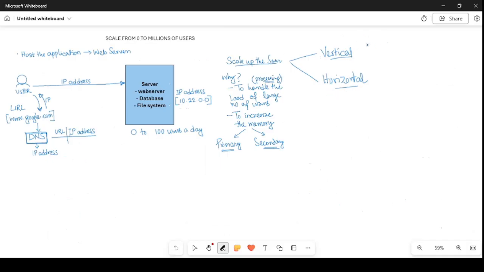Vertical scaling has some inherent problems. If your server goes down because of any failure, your application will not be accessed by the user. This situation is known as single point of failure. This is very important in your system design interview. You have to make sure that your system does not have single point of failure. Otherwise, it's not a sustainable solution, right?